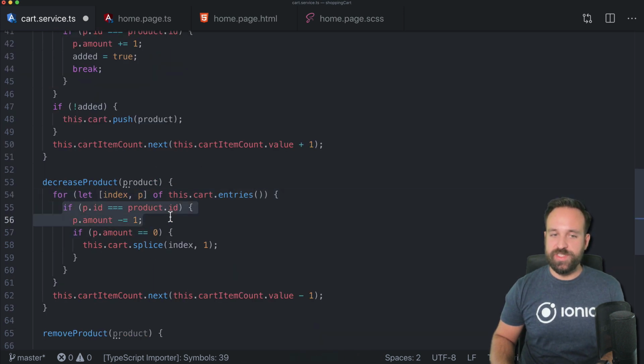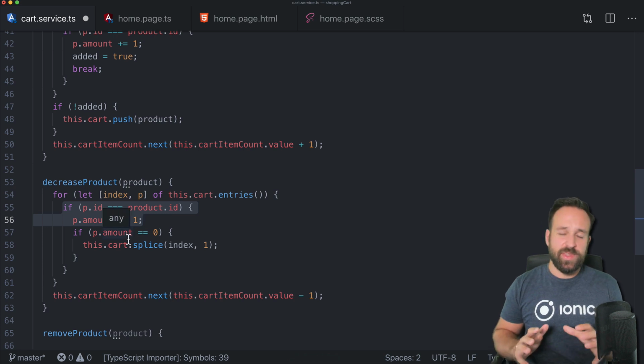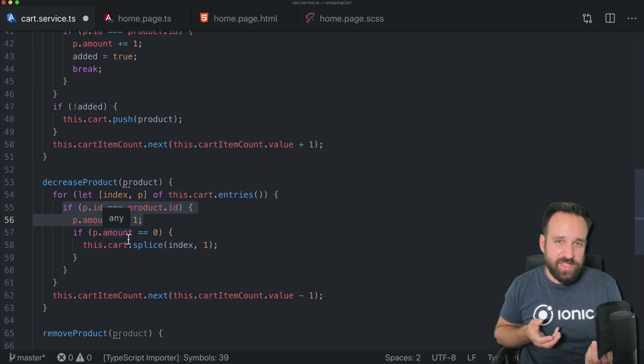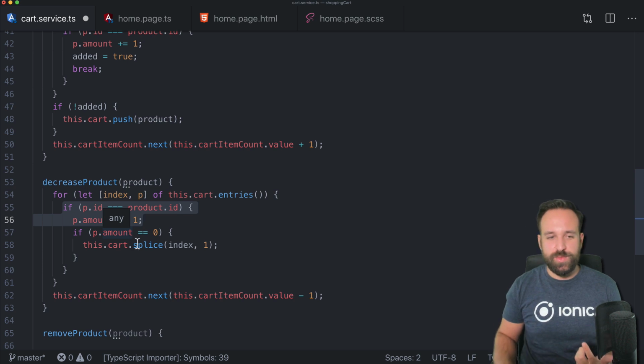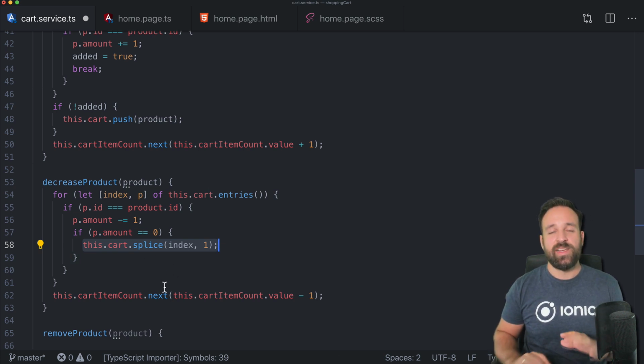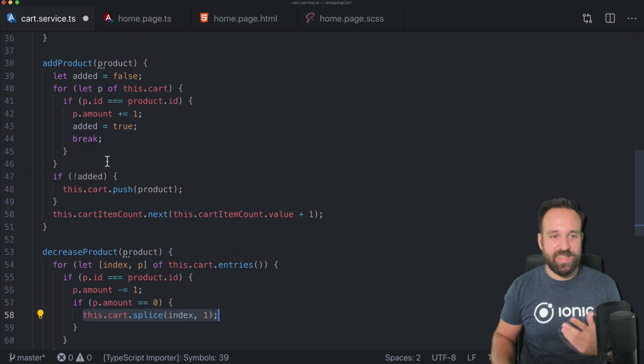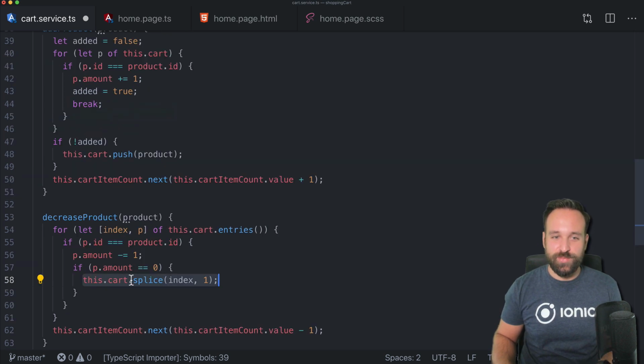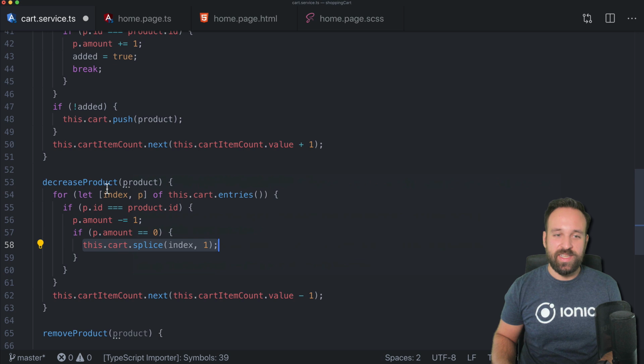Then we just perform the same, reducing the amount. But now the special case is if the amount goes to 0, we want to completely remove the object. So therefore, if it is now 0, we can splice it at a specific index and remove one item from the cart. Looks more complicated than it is. I guess adding and decreasing a product should be pretty easy, but I hope you understand this so far.